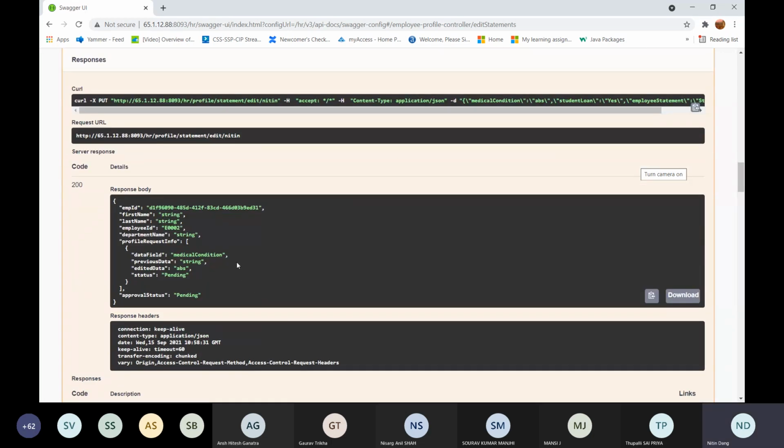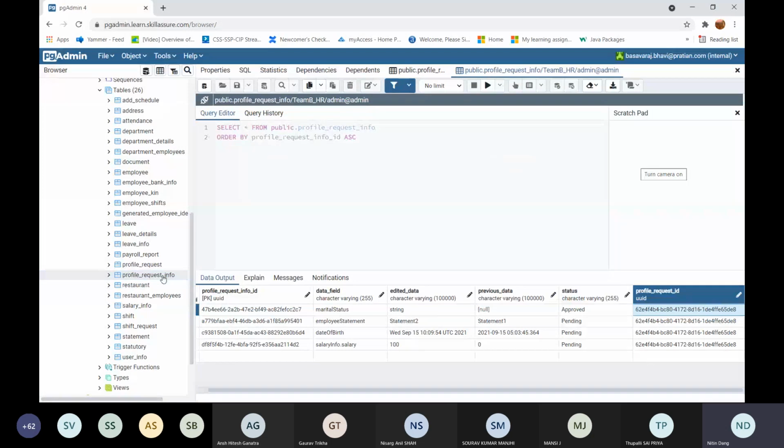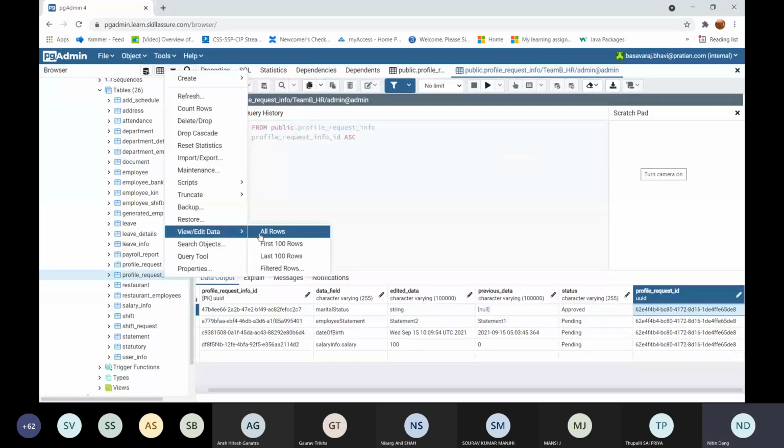As you can see here, this is the profile request DTO that is returned to us by the system through the API endpoint. These are the details, that is the employee ID and the details related to the employee. And what is the profile request info? That is, the medical condition was changed from string to ABS, and its status is currently pending. Its approval status is also pending, which means that the manager is yet to approve this request. So this entry will be in the database.